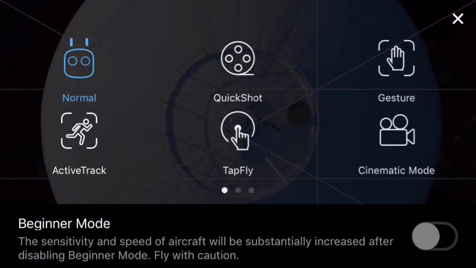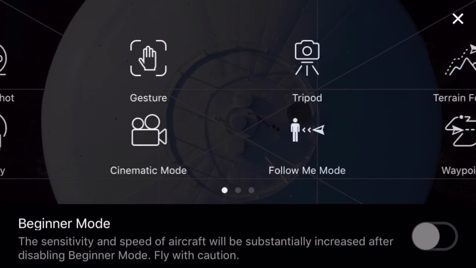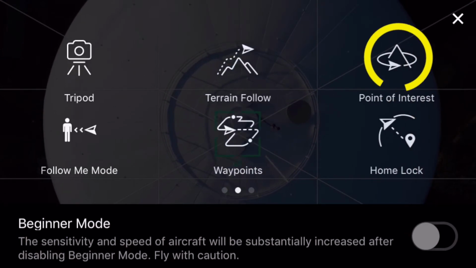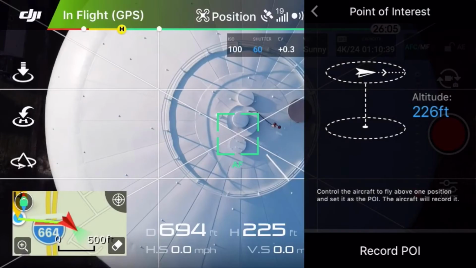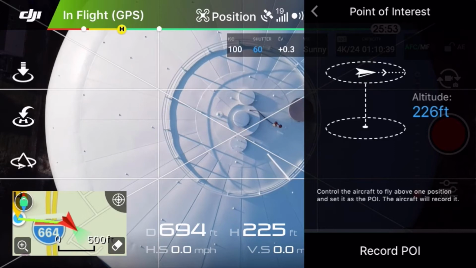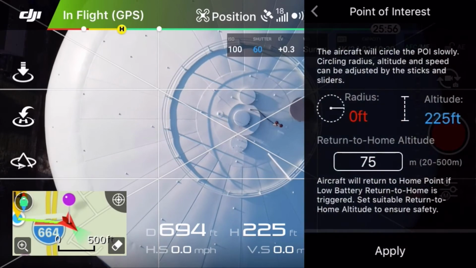Now you've entered the Intelligent Flight Modes menu. We'll swipe left to get to the second page of available modes. Now press the point of interest icon. Since we're already centered on the water tower, just press Record POI.